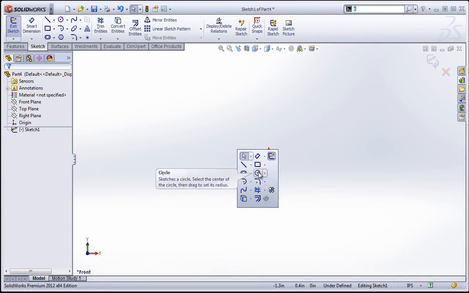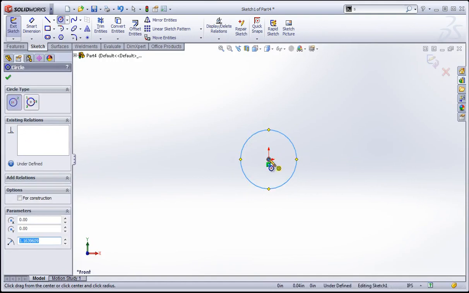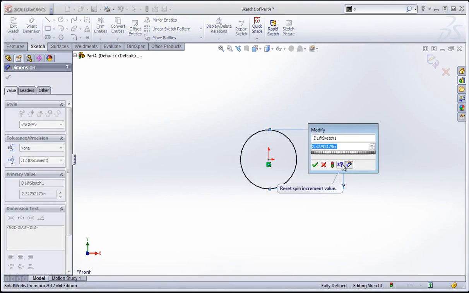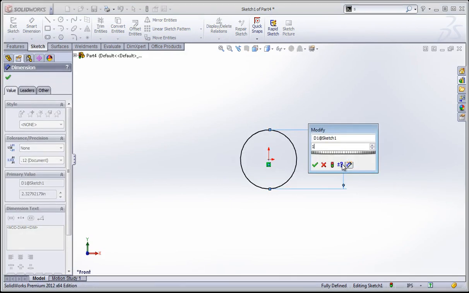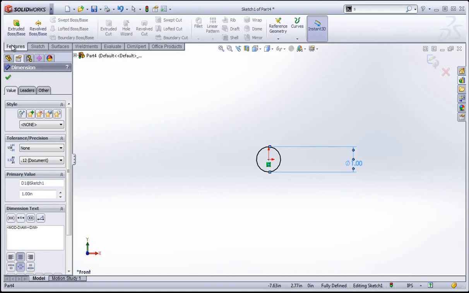I'm going to go ahead and choose a circle and click that in. And I use the Smart Dimension tool to create a diameter of 1 inch. I'm not going to go into too much detail on any of these tools. These will be covered in much larger detail in the part modeling section of SolidWorks. So if this all seems a little bit quick to you, it's all covered there. And that's the next section you'll want to go to.